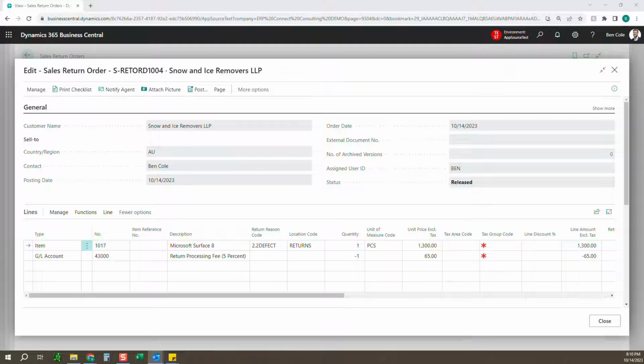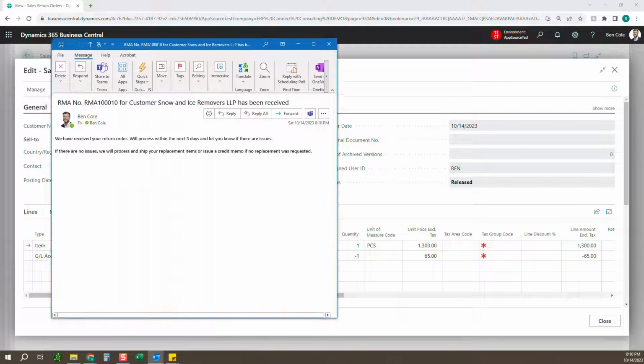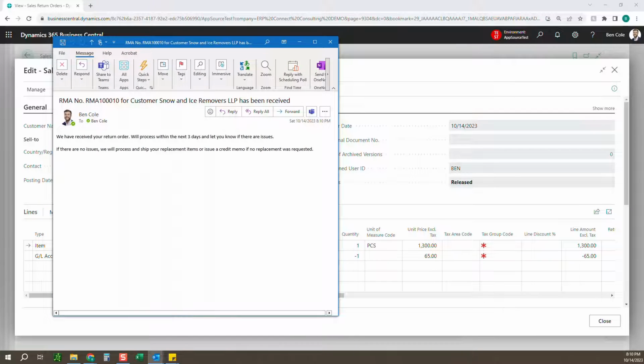So let's look at the first one. This is the email that would have gone to the customer. Again, this is all from that setup. So, hey, we received your return order. We're going to process in the next 3 days, let you know if there's any issues. If there's no issues, we will process and ship your replacement and issue a credit amendment if no replacement was requested. So that's the email that the customer would get. And again, you can completely customize that however you would like.